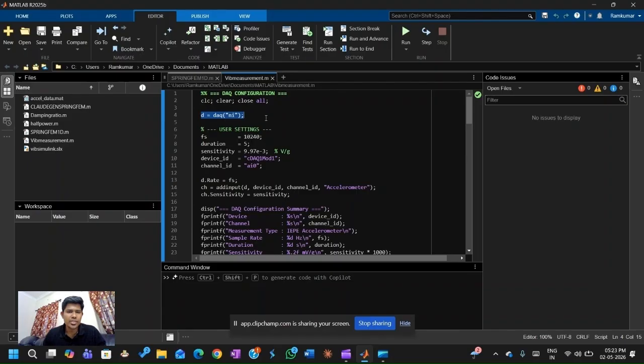Right. So next we do the user settings. fs equal to 10,240, meaning the DAQ records 10,240 data points every second. The higher the sampling rate, the finer our resolution will be. Then we set duration equal to 5, which means the recording length is 5 seconds. So the total samples collected will be fs times duration, which is around 51,200.